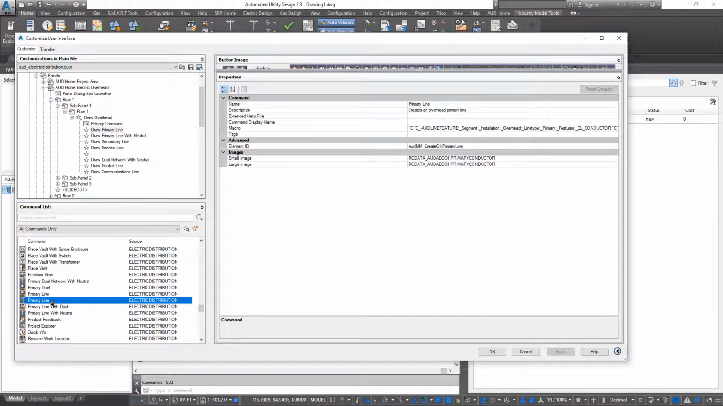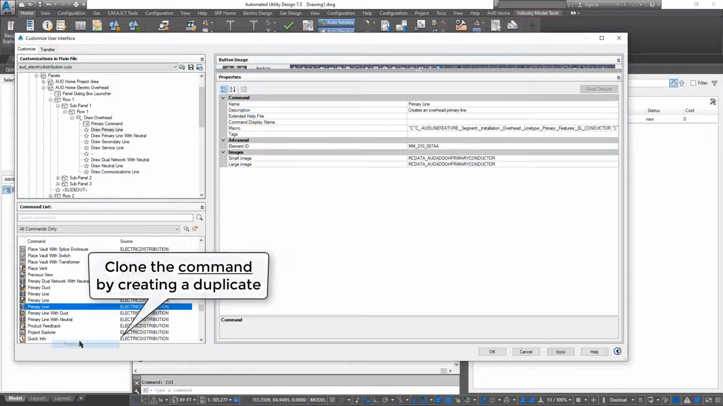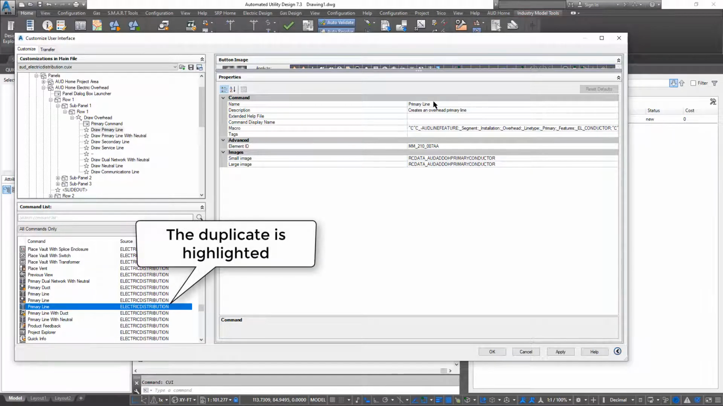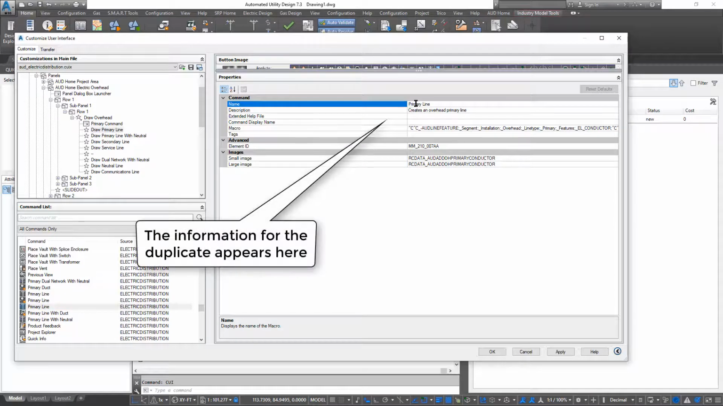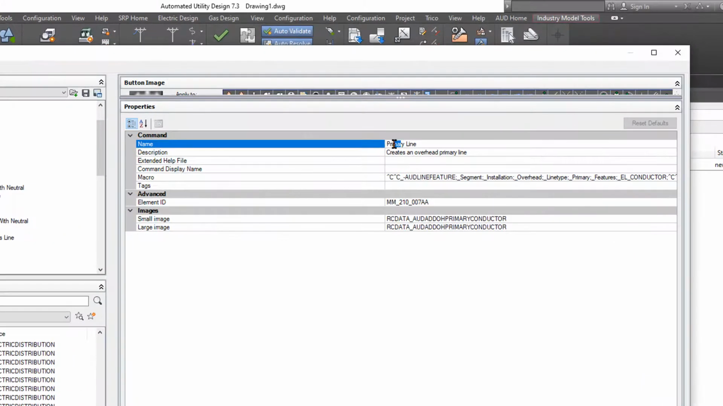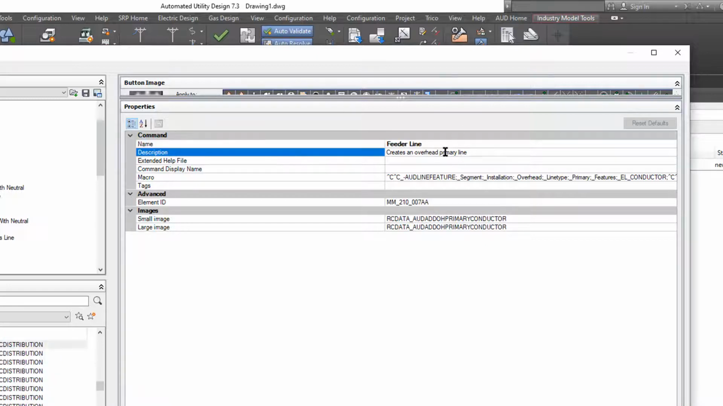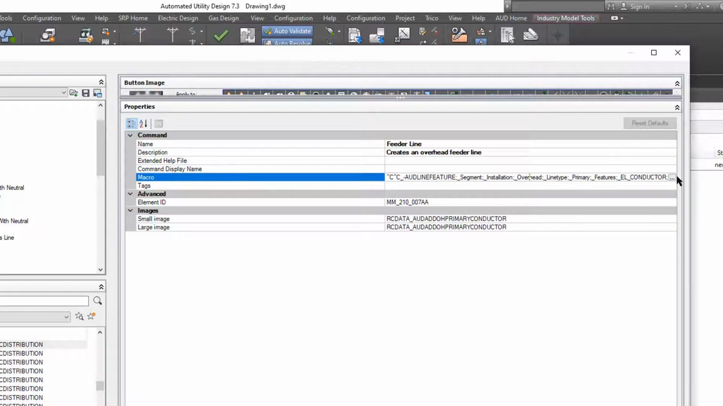I'll select that command. Next, I'll make a duplicate of the primary line command by right-clicking on the command in the command section. The duplicate will be highlighted in the command section, and the information within this duplicate appears on the right. In this properties section on the right, I'll update the name to be feeder line, and I'll update the description. Next, I'll select the macro and click on the ellipsis so I can edit it more easily.